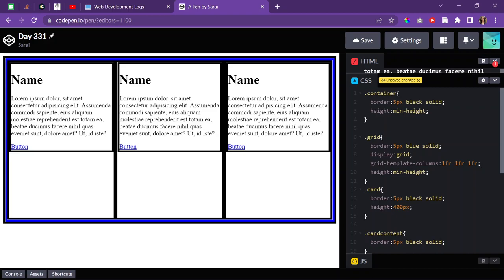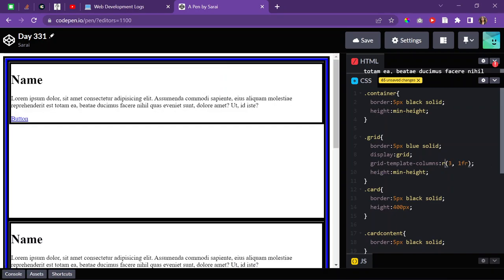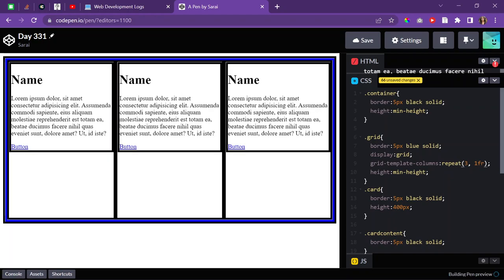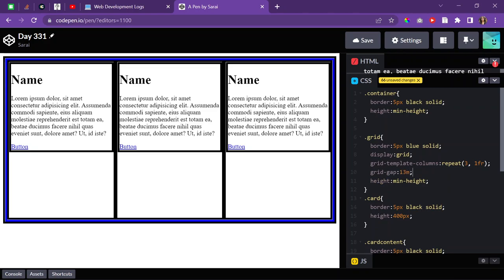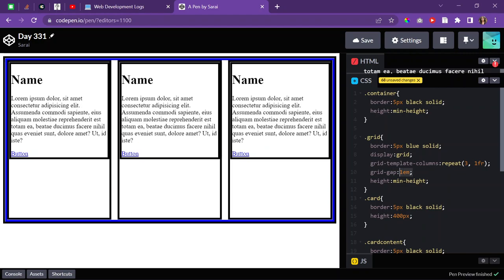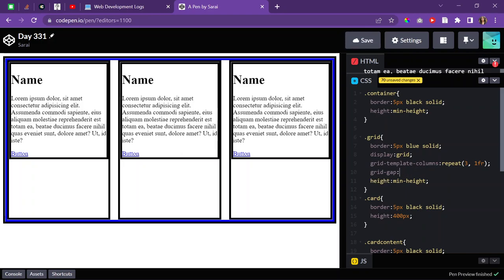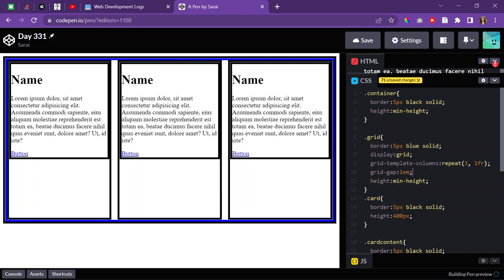Or another equivalent way to do this is if I just use repeat and then I do 3 times 1fr, and that would be the same thing if I could actually spell the word repeat. Okay, and then to add some space between the cards, I will do a grid gap of 1em. It's just a unit of measurement. You could always use pixels, like say 16 pixels, I believe, is the equivalent. Yeah, 16 pixels is the equivalent. So 20 pixels, there would be more space between, right? So 1em is equivalent to 16 pixels. All right, and this is what we have so far.